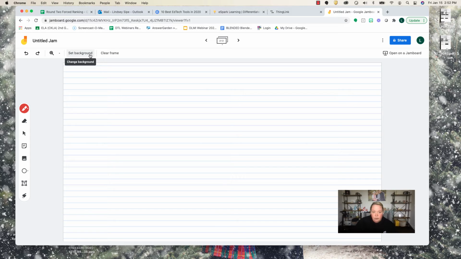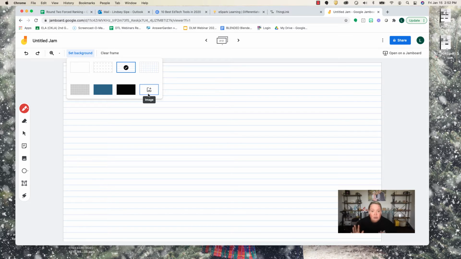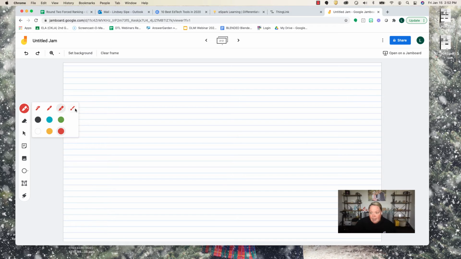You can also set the background as a picture if you wanted. So if you were doing a life cycle or even a math worksheet, you take a picture of your math worksheet and you post it as an image, and then your students could put their answers below if they wanted to with a pen or with text.